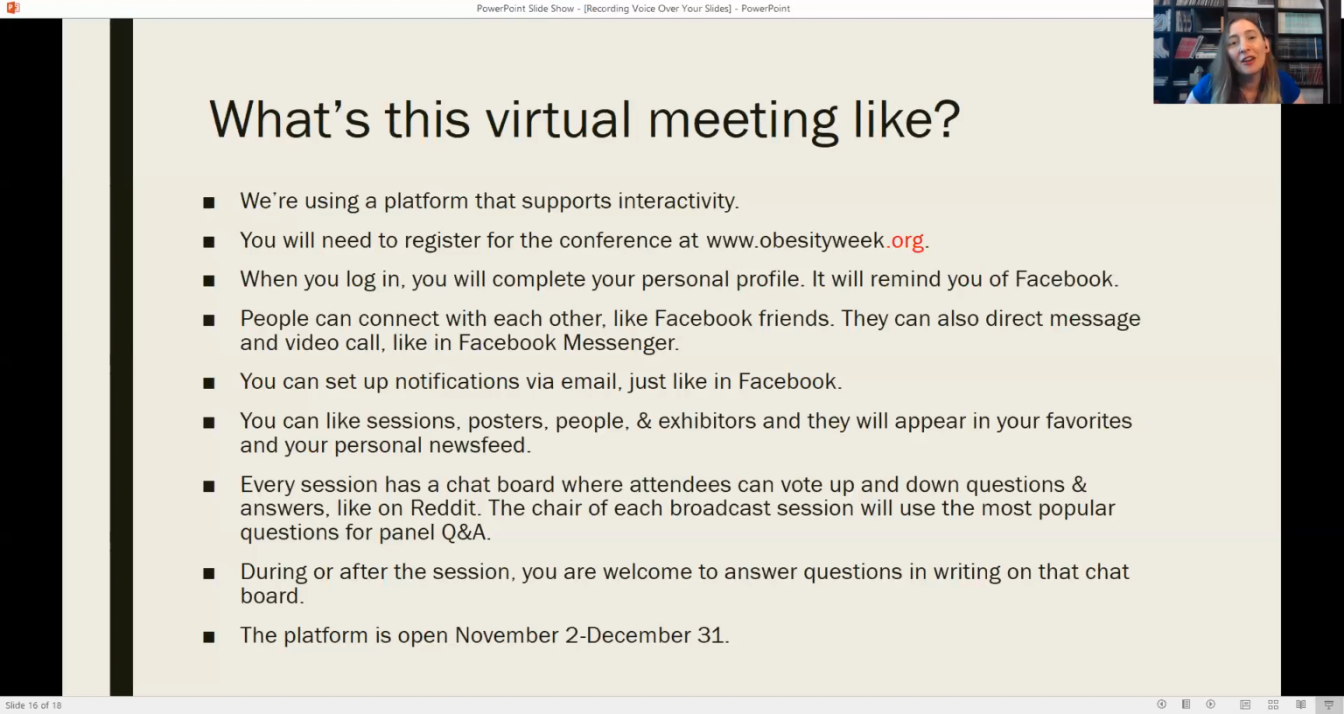The platform is open for 2 months, November 2nd through December 31st. So if you didn't get a chance to do everything you wanted to do at Obesity Week, you can keep on doing it all the way through the end of the year. And you can also check back on your session or your poster or any other thing that you're doing at the meeting and answer questions or interact with attendees in other ways.